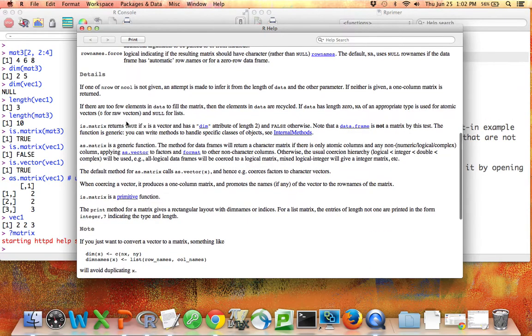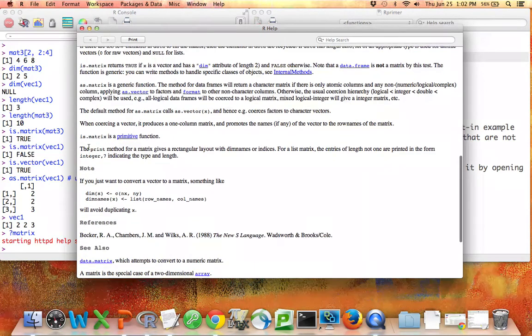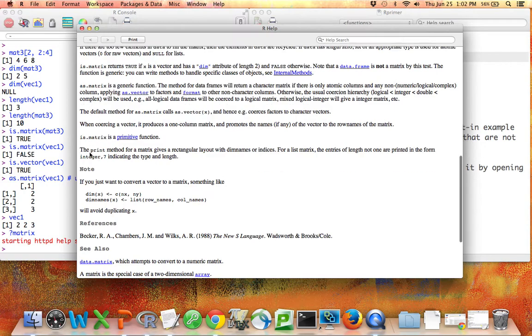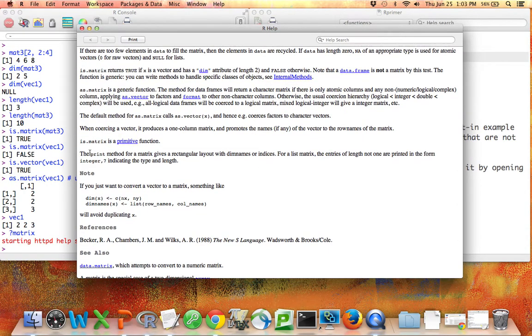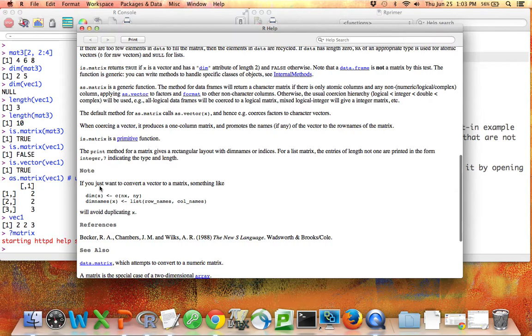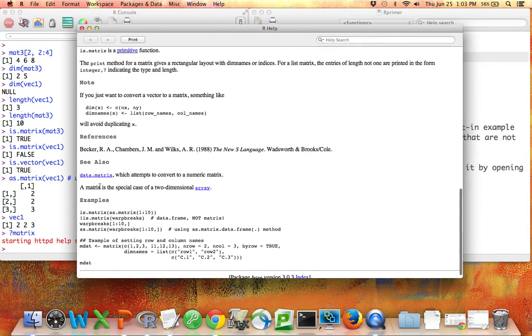For functions that are more complex than matrix, there'll also be a section called value after the section called details that will give you more information on the output of the function. In this case, the output is just a matrix. There's nothing else, so they do not give details on that. There's a note here on how to convert a vector to a matrix. You have references. It says see also. There'll often be a list of other related functions here, which is a good way to learn about new functions in R.